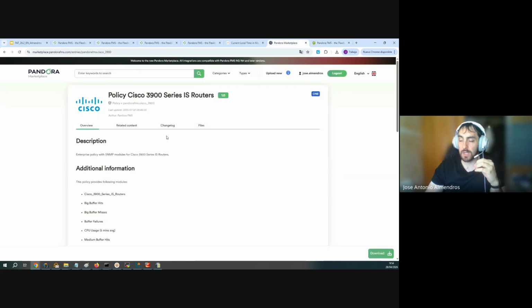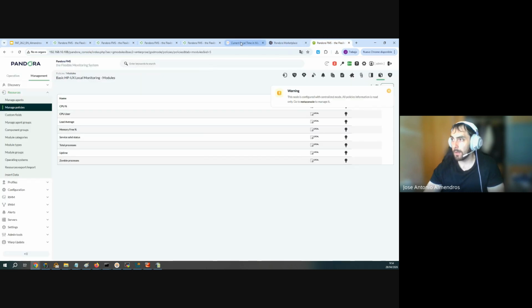This is the way that we have to deploy specific vendors with Pandora FMS. You will understand better when we see these policy blocks in future blocks.